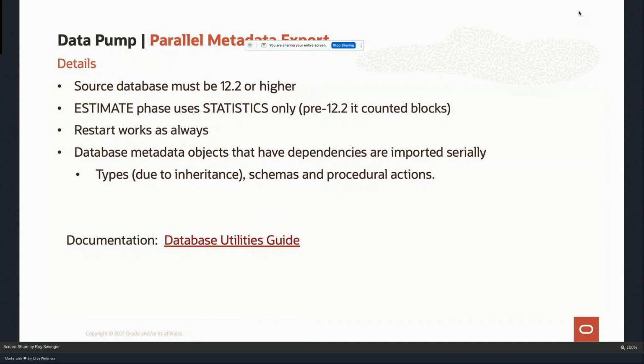Starting in 12.2, we also changed how we do the estimation phase. Before 12.2, we would estimate by default saying estimate equal blocks. And on a really big database, that could be very expensive because that means scanning through, say, SEG$ and figuring out how big every single object is in that database based on the number of storage segments and the size of those segments. And in some cases, the estimate phase could actually take longer than unloading all the data. So starting in 12.2, we've moved to estimate equals statistics being the default. But that also means that having good statistics is very important for Data Pump performance.